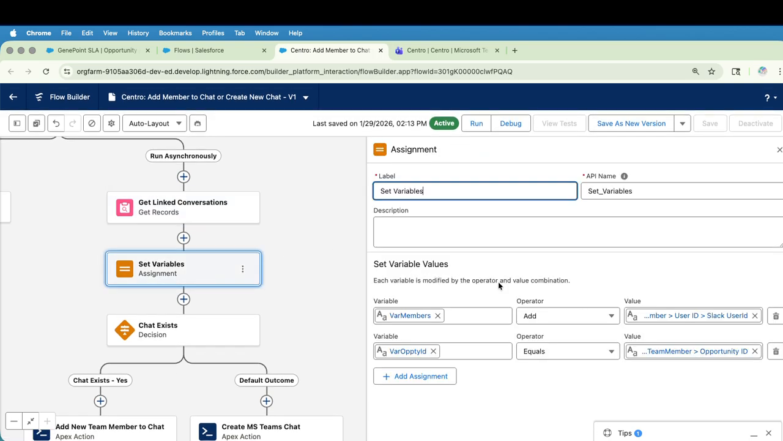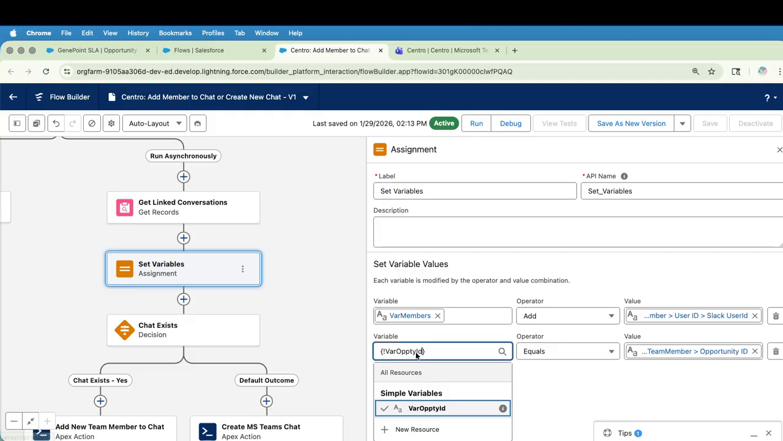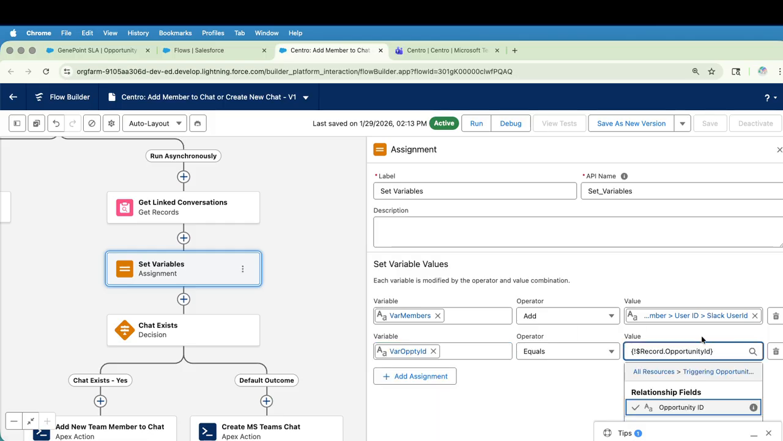I'm going to set a couple other fields here that's going to help me in my default outcome. So first I'm going to grab the var opportunity, create a variable called the var opportunity ID, and I'm going to set that to the opportunity ID.